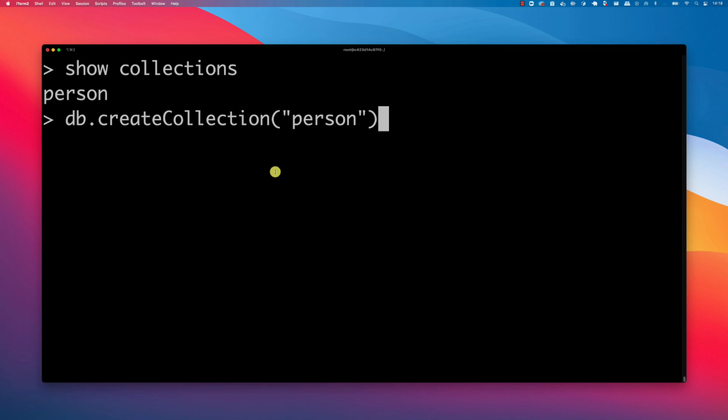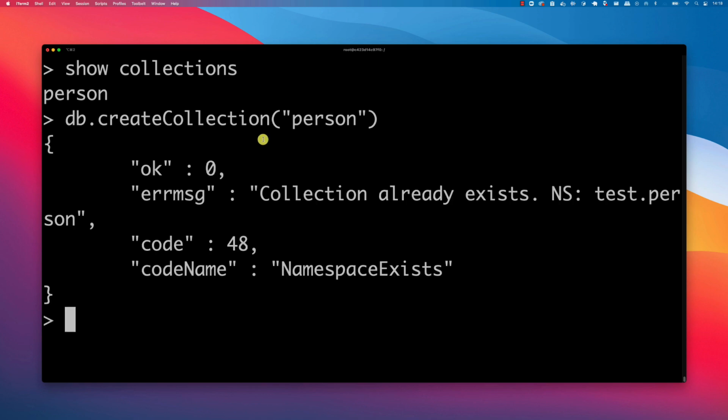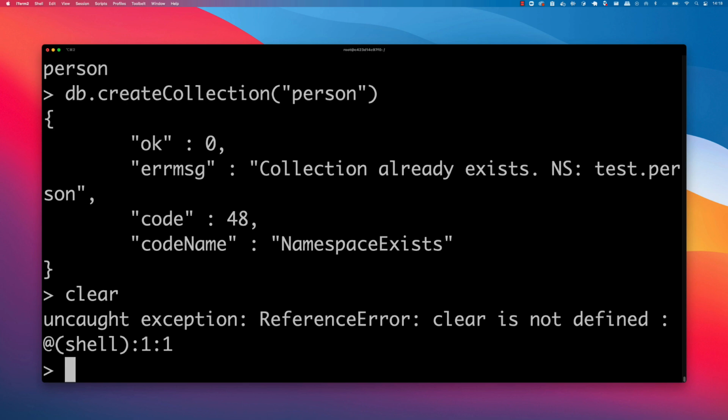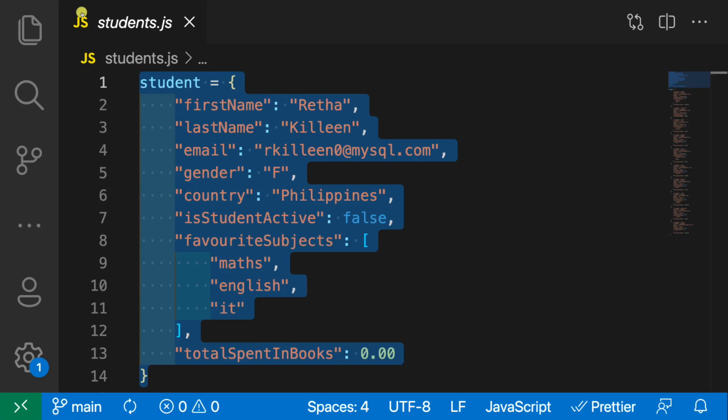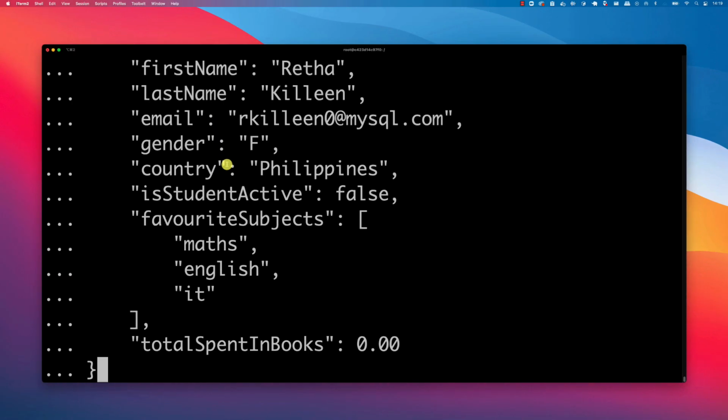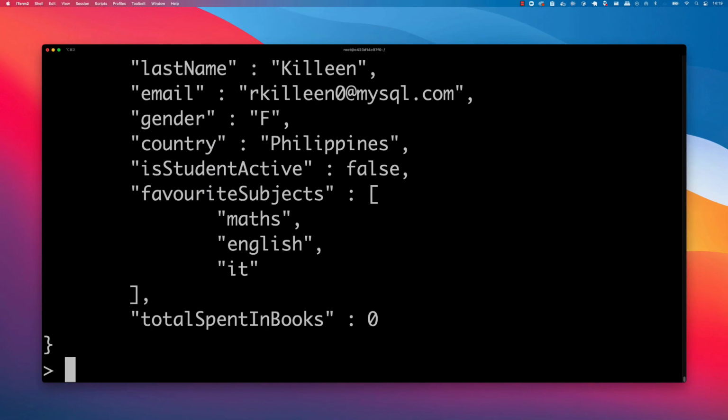So let me show you. What I'm going to do is, actually, let me just clear this. I tried to create person, but it already exists, so that's fine. Let me just say clear in here, and I meant Control L, sorry. So I'm going to take this JSON object in here, Command C, and then paste that, enter. And now I'm going to say db dot and then the collection that I want, so in my case, student.